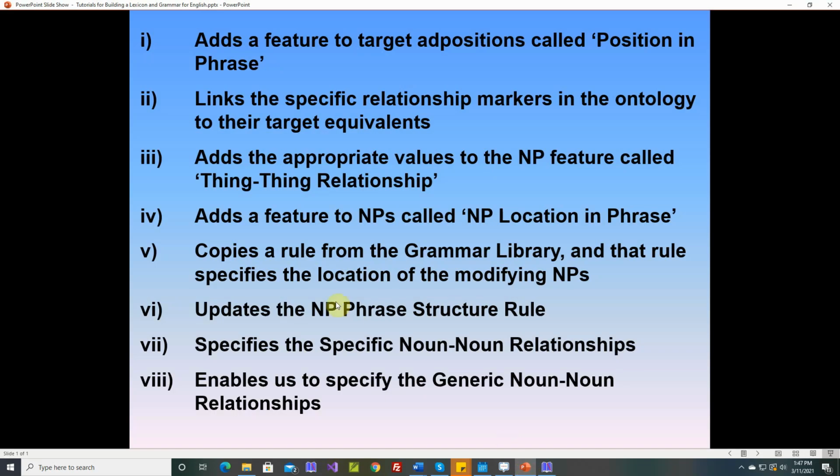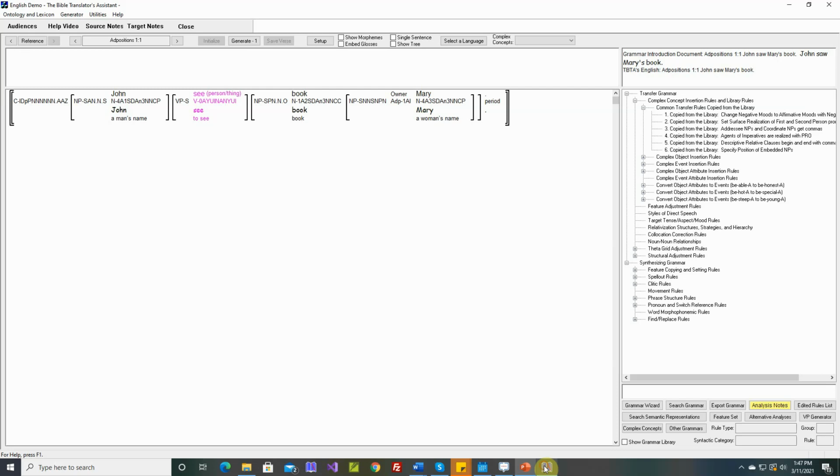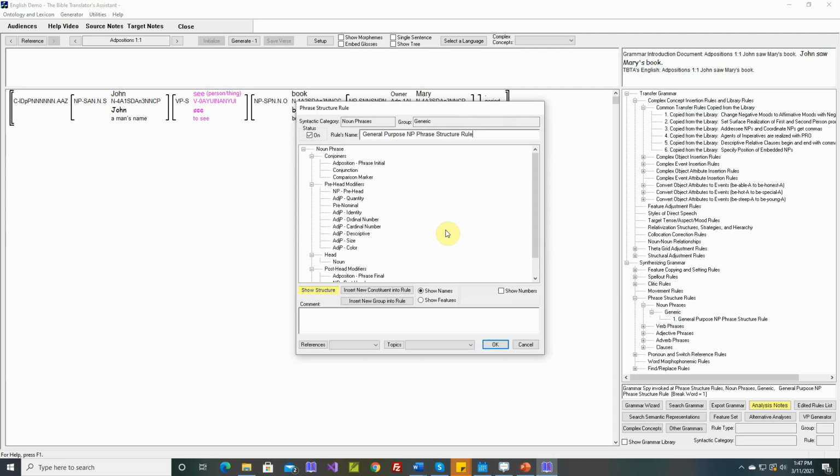The next task, 6, updates the noun phrase phrase structure rule. We can see that by coming here. So 2 things were done to this rule. The adpositions were inserted. Some adpositions are phrase initial, other adpositions are phrase final. So these two entries were added. These come in the post-head modifiers, and this one comes in the conjoiners. Now these are added at the beginning of the groups.